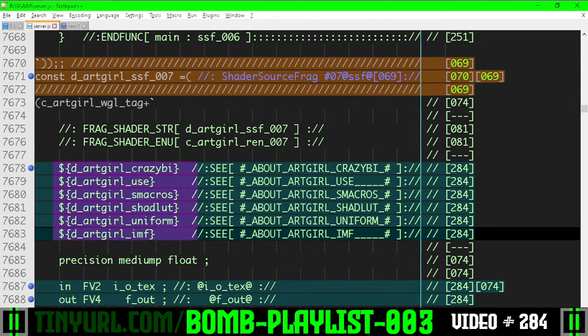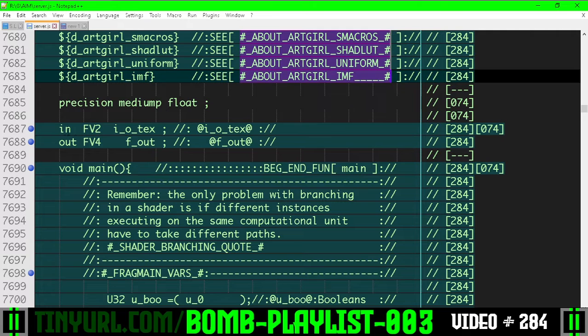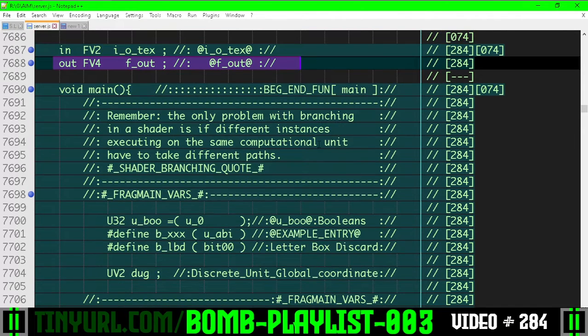Here's all of our conceptual include files. We've added commentaries in the bottom of the file to describe what they're used for. Here is the input-output texture chord, technical det. Here is our output frag color.